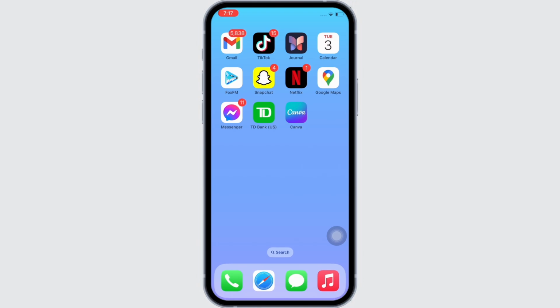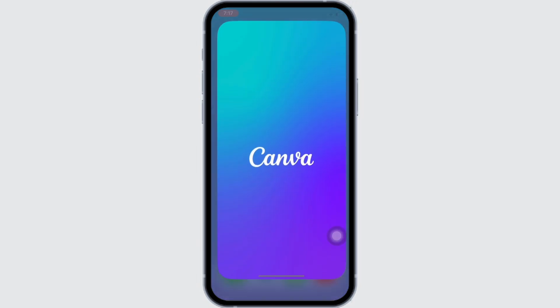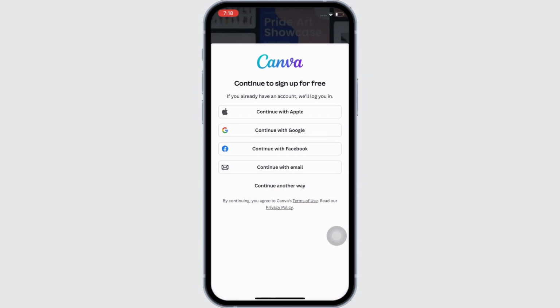Now let's get right into the tutorial. Firstly, go ahead and open the Canva application on your device. You can easily download the application from your App Store or your Play Store.